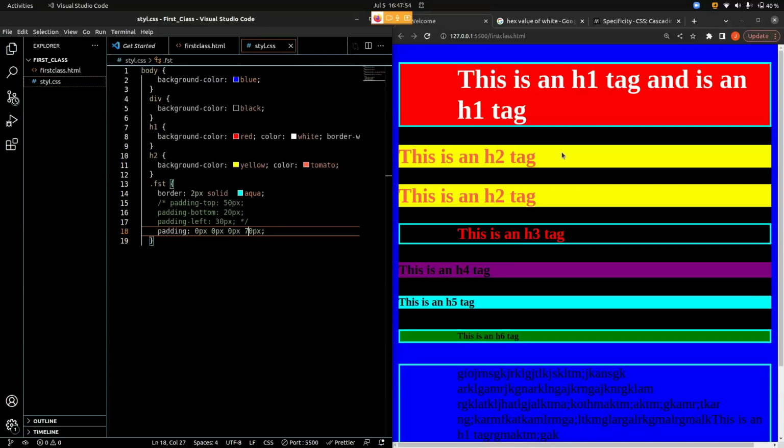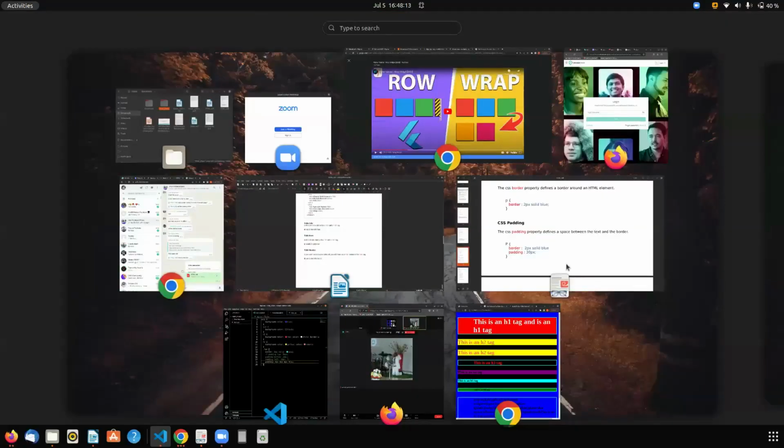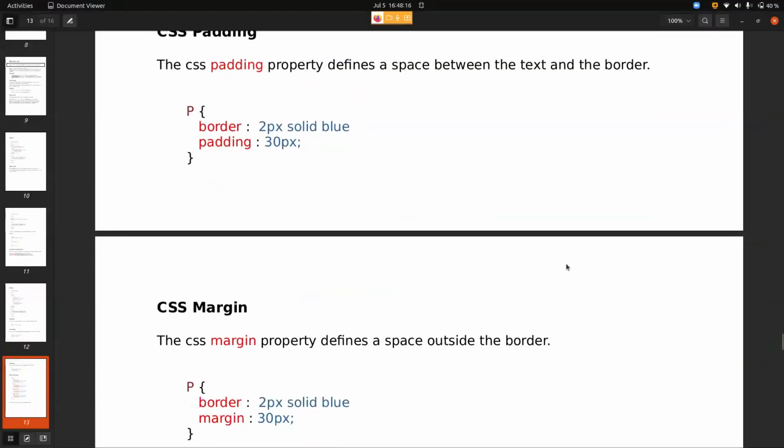So now this is what padding is all about. Giving it a predefined space between itself and its container. So that is what padding is. Now the next one is margin. Now what is a margin? A margin is a property that defines a space outside of the border.